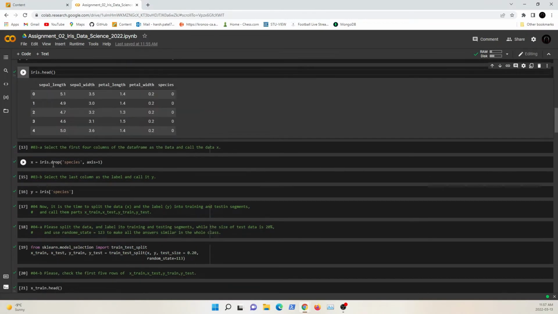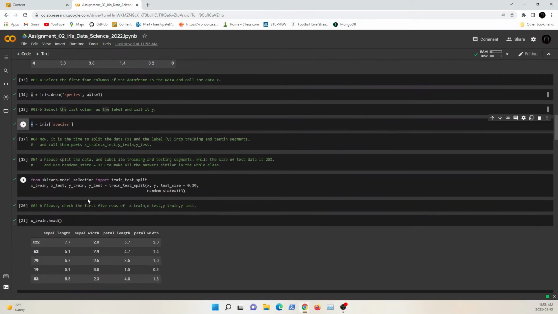In the next command, I'm selecting the first 4 columns of the data frame and storing them in the variable x. For that, I'm going to drop the last column, which is named species, and store the rest of the columns in x. In the next command, I'm storing the last column and calling it y. So I'm just storing the iris species column in the y variable.